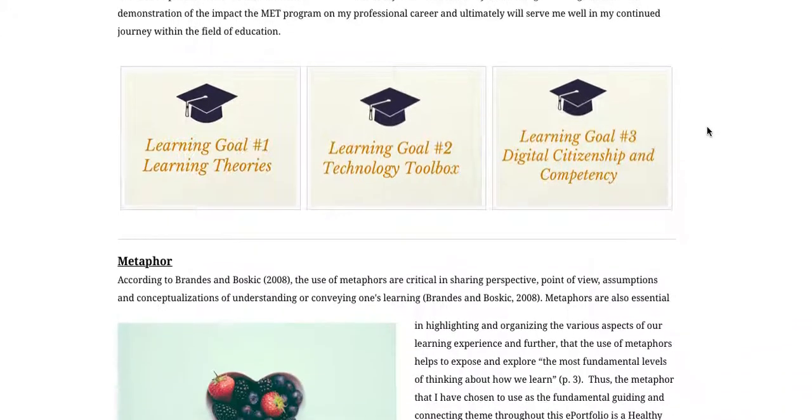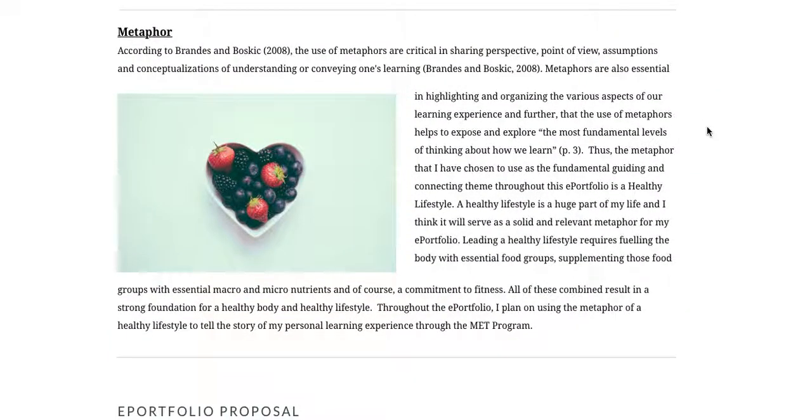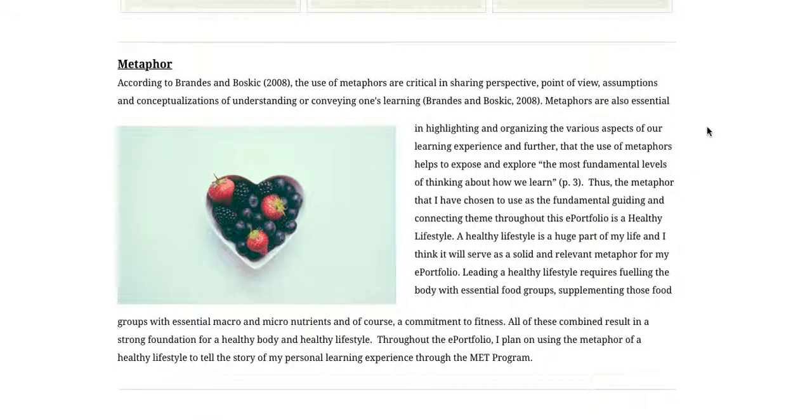So jumping over to the metaphor, I will say that the metaphor was the most challenging part of the ePortfolio creation process, but also the most rewarding and the one that I've had the most fun with. I definitely struggled to find a meaningful and authentic metaphor at the beginning, and then finally I came up with this idea one evening at dinner when we were having a vegan meal. As vegans, I'm like, oh my goodness, I'm going to do my whole ePortfolio metaphor on a healthy lifestyle, because that is what I strive to do every day of my life, is just lead a healthy life. And so I did just that.